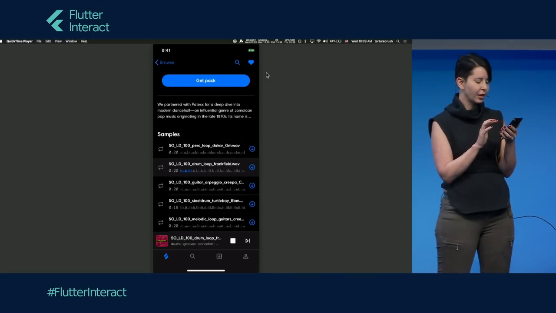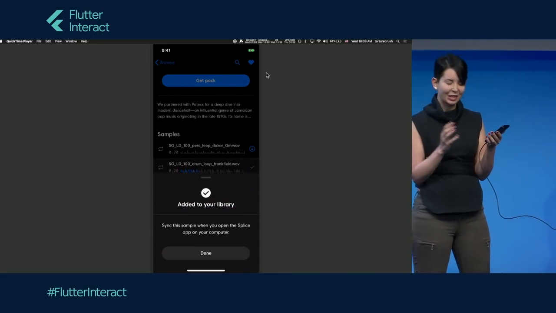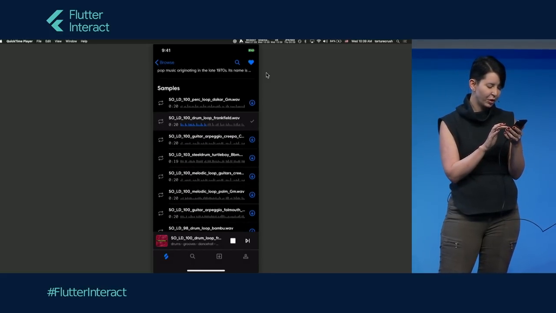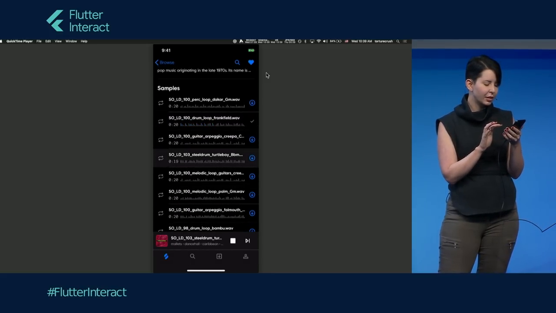All right, that slaps. Let's click on the download button and add that to my Splice library. Maybe one more? How about some steel drums? Okay, all right.